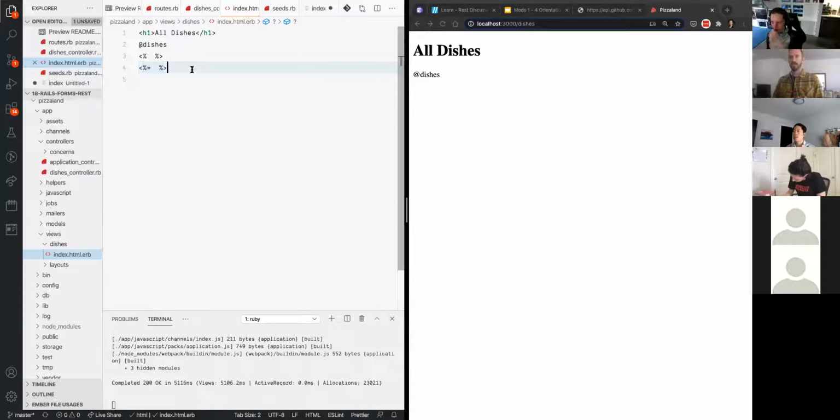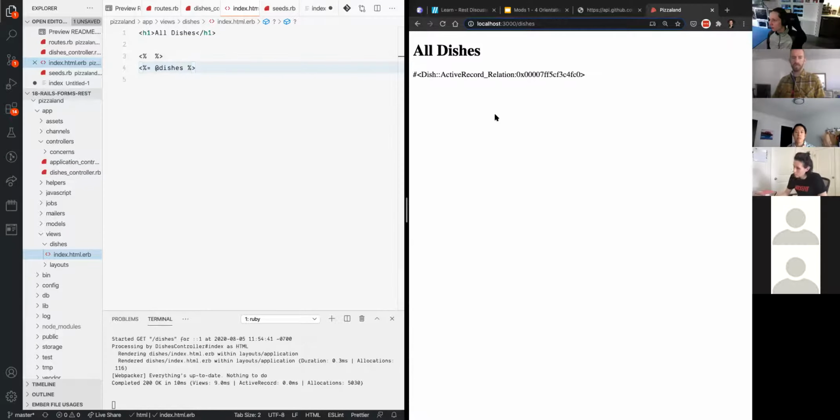That's exactly right. So the equal sign tells our interpreter to go ahead and actually print this to the page. So if we were to put our @dishes in here, we're going to get some really funky output. We obviously want to print out each dish at a time. So what we need to do here is, if we have an array of dish hashes, we need to somehow iterate over those, right?